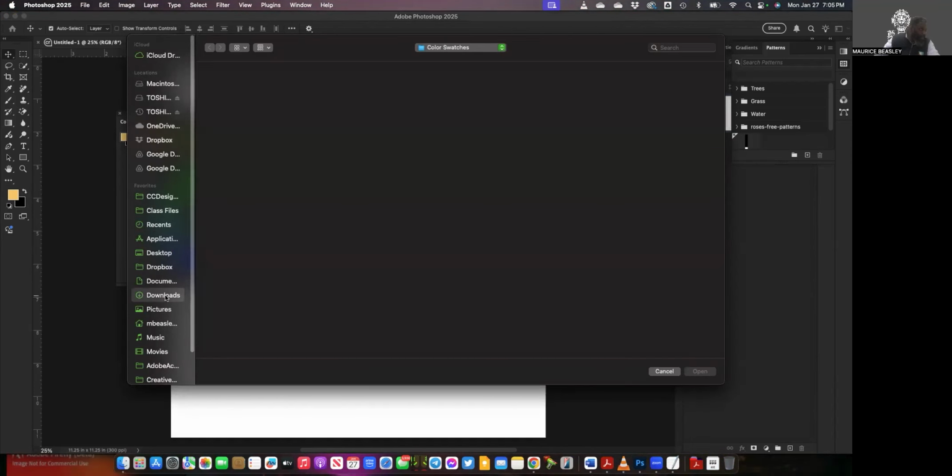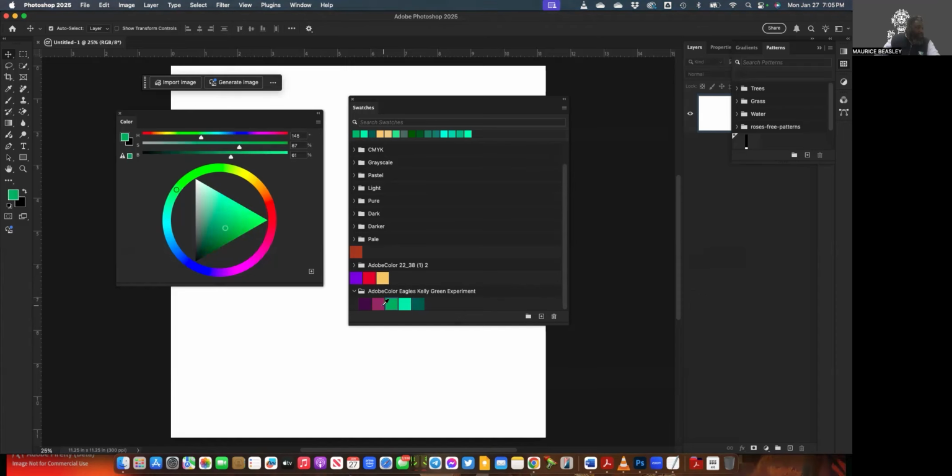I'm just showing you an example here where you can download the ASE file and then open it up within your program. Those colors are then sitting there as one of the folders. Now I have those colors that I downloaded from before pulled in here, so I can use them in the project for this file.